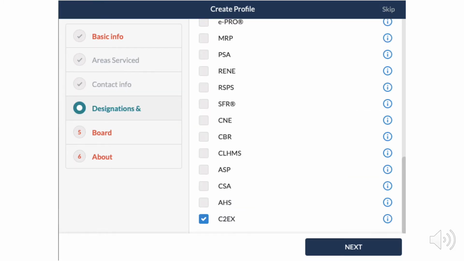Next, the fourth box is your designations. They're all here. I just happened to get my C2X and we've added that. If there is a designation you have that is not found here, email us. We can add it very quickly so that every designation you've got is something you can click. If you want to know what the designations stand for, there is an information box on the far right. Just click on it and it will open and tell you.